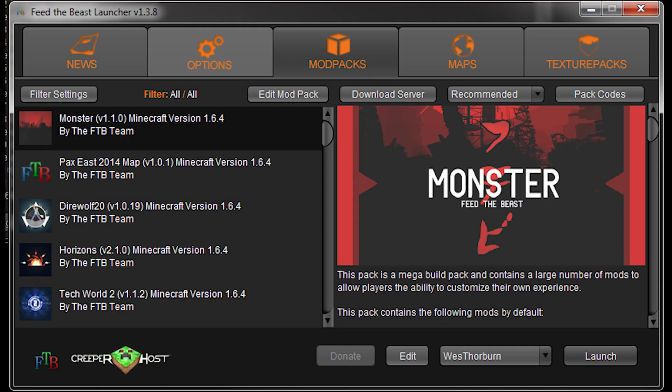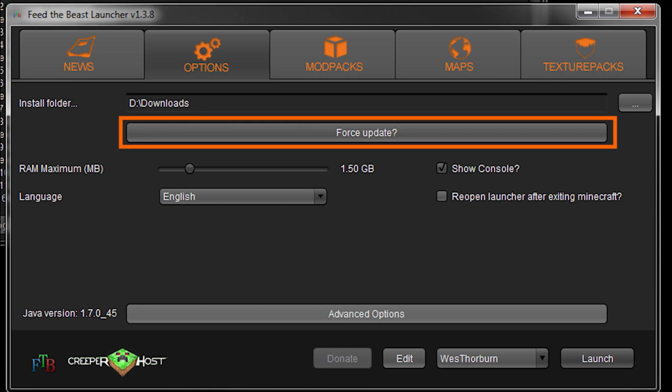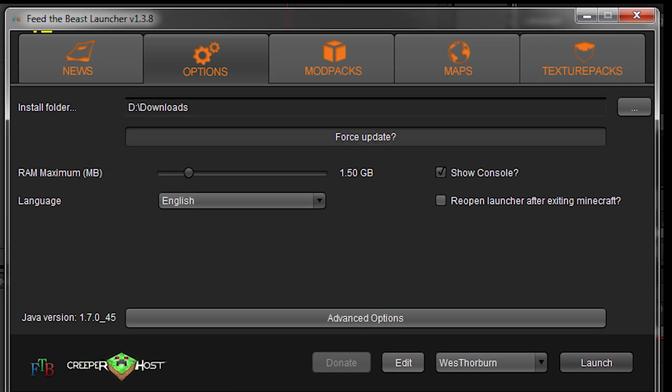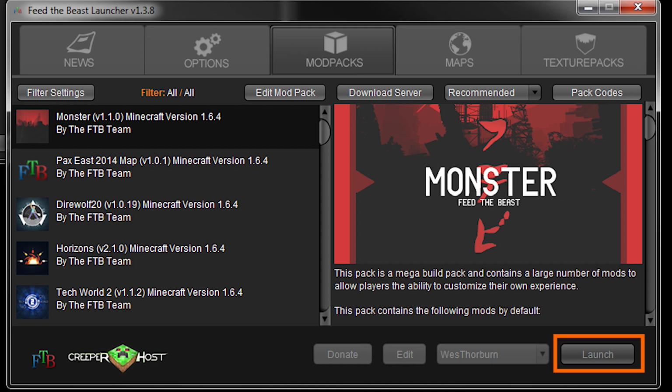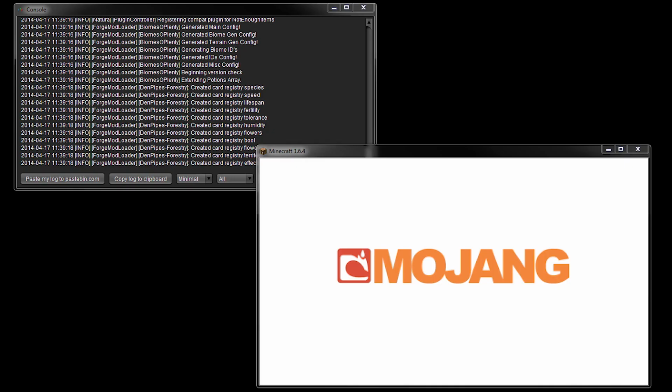To fix this, open the launcher and go to Options. Here you can click on the Force Update button. When you click it, it won't come up with a message or anything, the button will simply change color. From there, click Launch. This should force the launcher to re-download the entire mod pack. And once the mod pack finishes downloading, the game should start as normal.